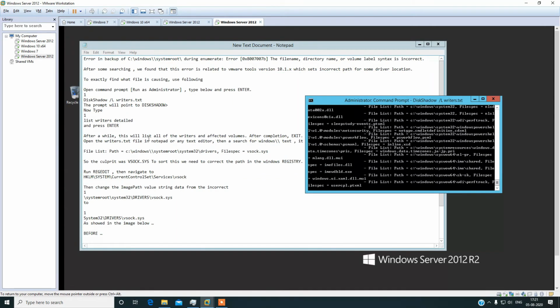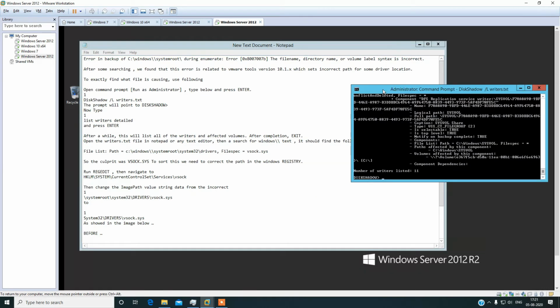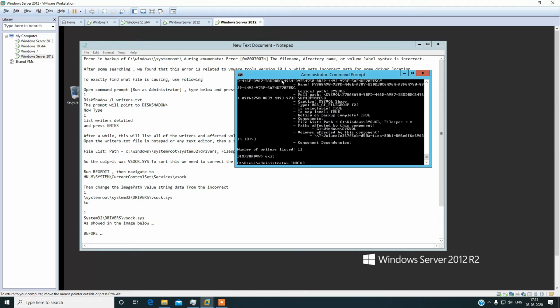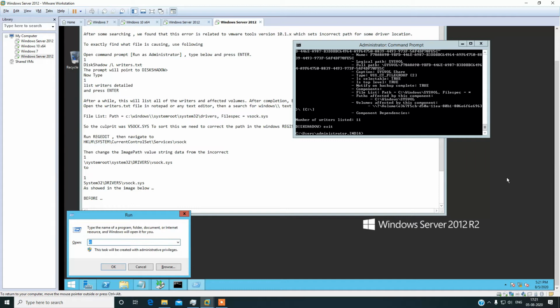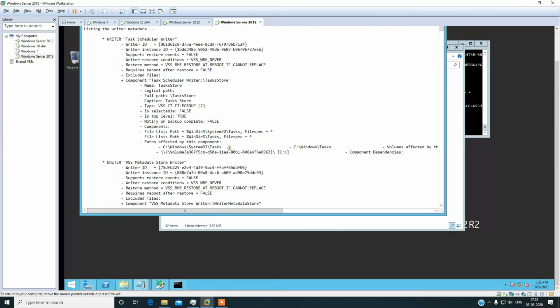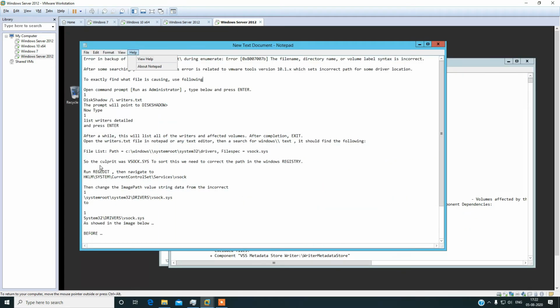After a while, this will list all the writers and affected volumes. After completion, type exit and go to the C drive users folder where the writers.txt file is saved. You can see the writers.txt file is saved here. Open it and search for the culprit file, vsock.sys.